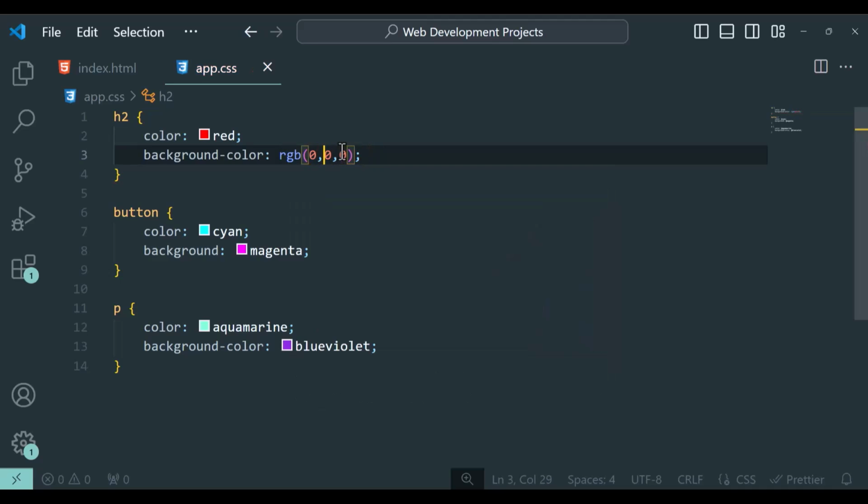0, 255, 0, that gives you green, and RGB 0, 0, 255, that gives you blue. You can mix these values to create any color you want. For example, let's say RGB 255, 165, and 0, that gives you orange. So this is how you can use RGB.